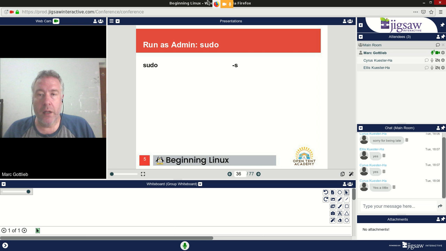You probably had to authenticate, and as long as you can authenticate that you are a user, it will go ahead and install Anki. And then once all that was done, you type Anki and it opened up. Okay. The flag that you can use for the sudo command is -s, which stands for shell.